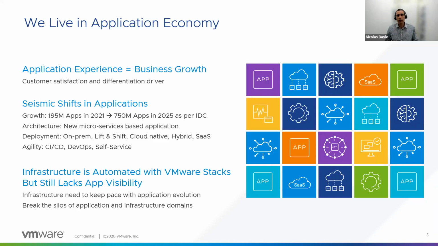So today we are going to talk about those applications. As you can see in this slide, you have some figures which show how the number of applications has increased over the past years. In 2021, we were talking about 195 million applications. And see the forecast for 2025: it's about 750 million applications, right?